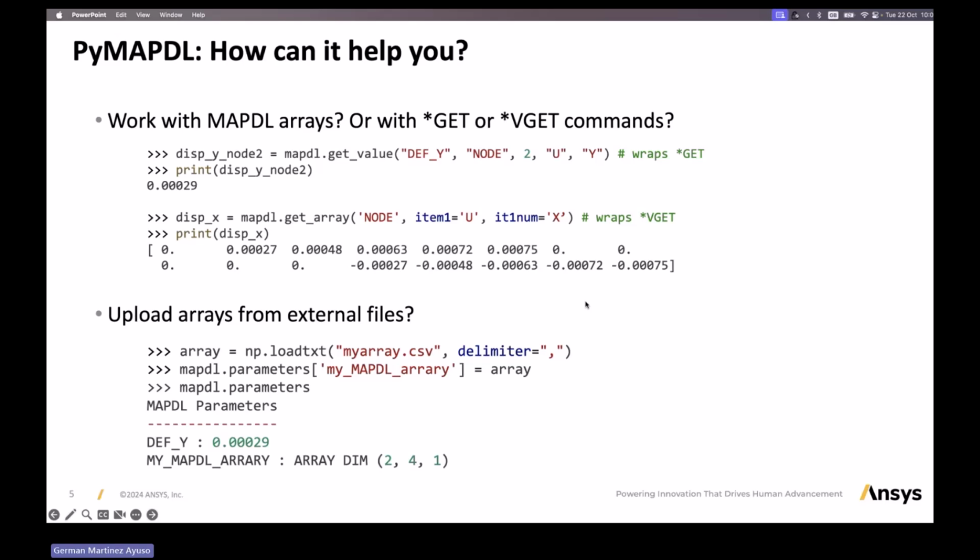You might want to work with MAPDL arrays. If you are an MAPDL user, exporting and importing arrays is always a bit complicated. Working with *GET and *VGET is a must, because they are both very important commands. But sometimes their usage is a bit complicated to interact with, especially to work with arrays in an easier way. So PyMAPDL provides some functions, for example get_value, which wraps *GET, and get_array, which wraps *VGET.